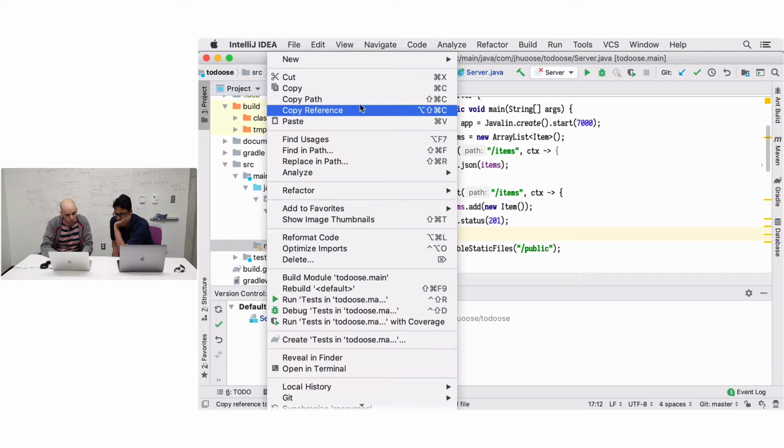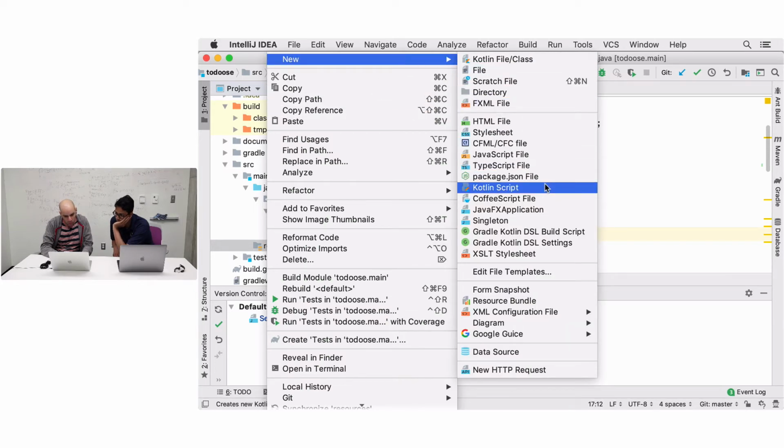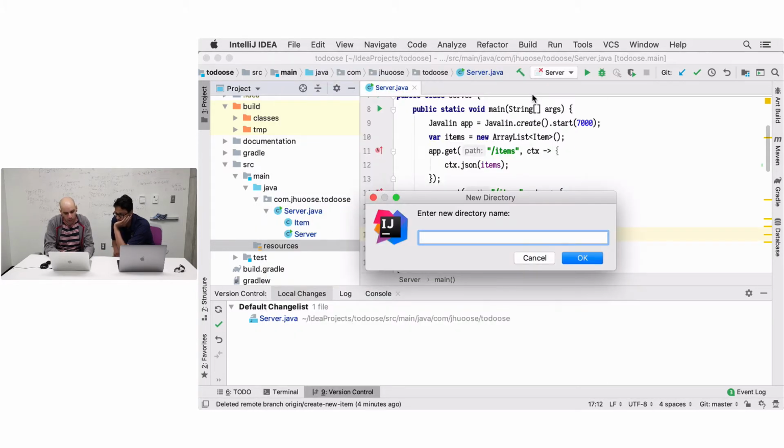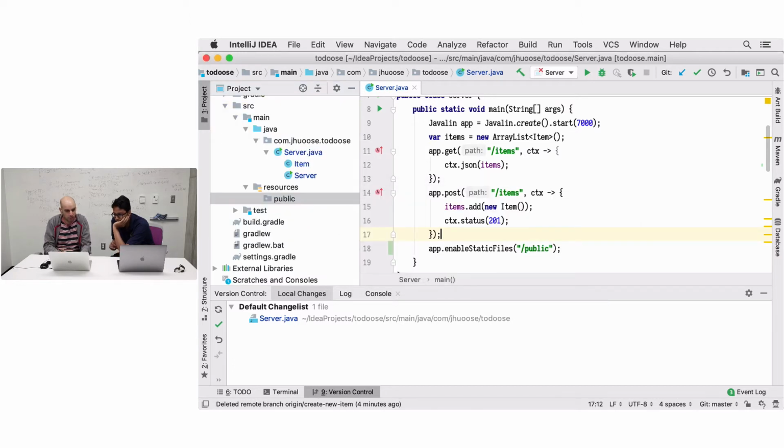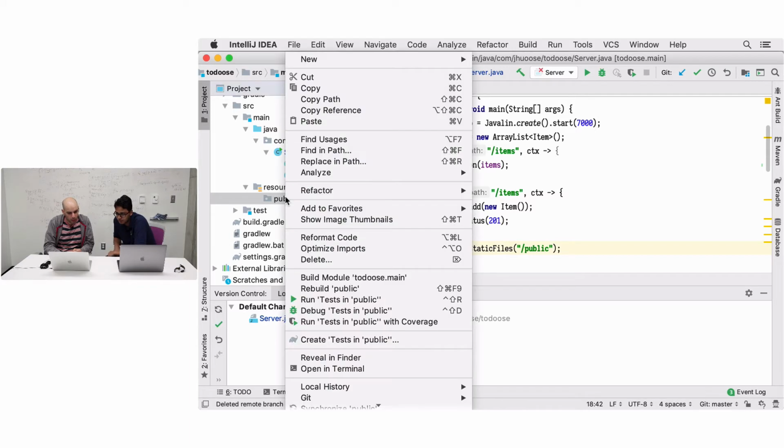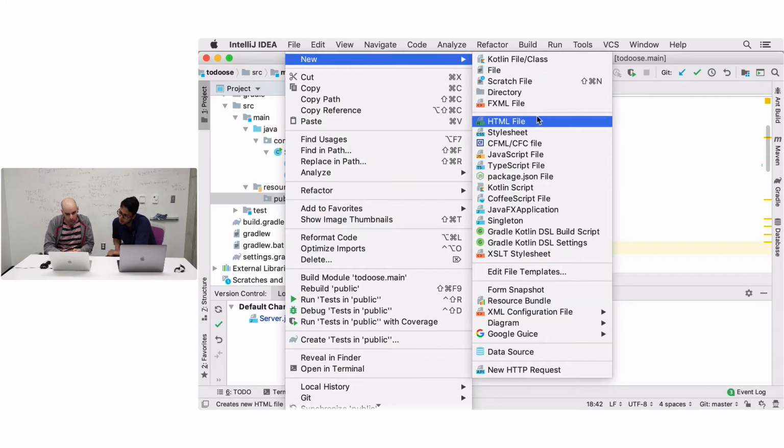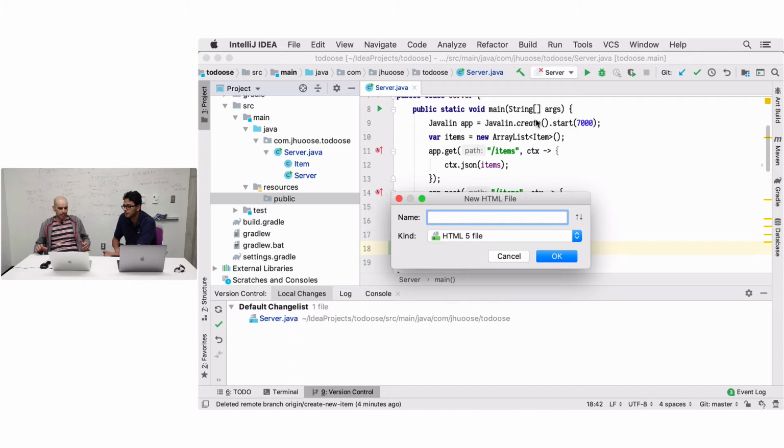And here we can create a folder. So I bet that there is some new folder thing, new directory. And we call it public. And these names match. This name matches this name. And this enables the static files out of this folder. So now, let's create a file here, an HTML file. And if we are smart about the name of this file, then Javalin will do some magic for us. By convention, if you call an HTML file index.html, it's the first file that they pick up.